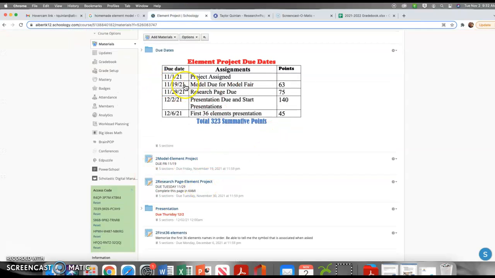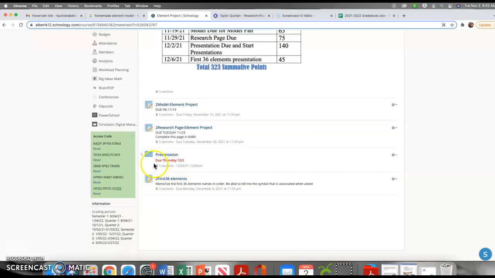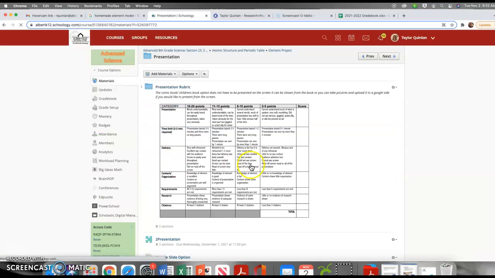Remember, that is due Tuesday, the 29th. So that is the Tuesday we get back from Thanksgiving. Then we have our presentation. So our presentation folder is right here. This is the rubric that I'm going to be using.